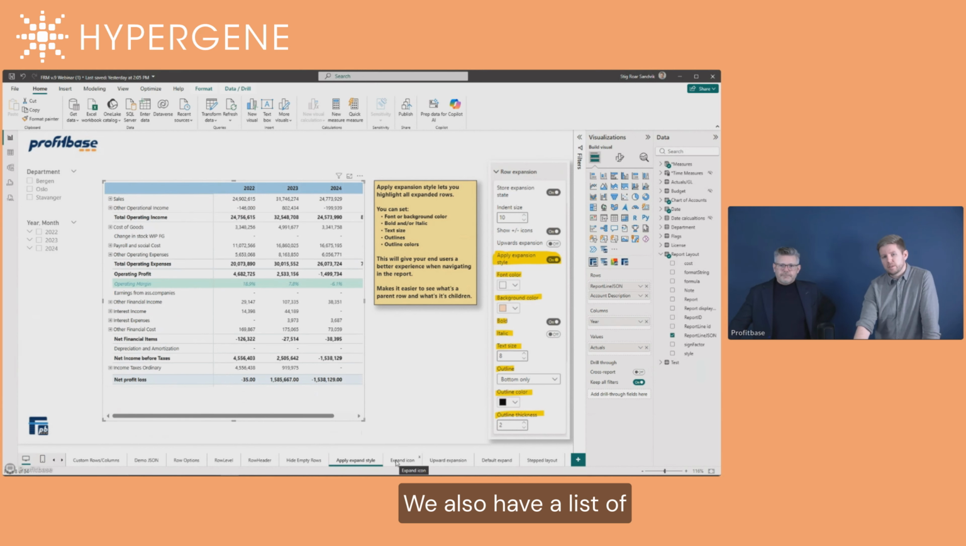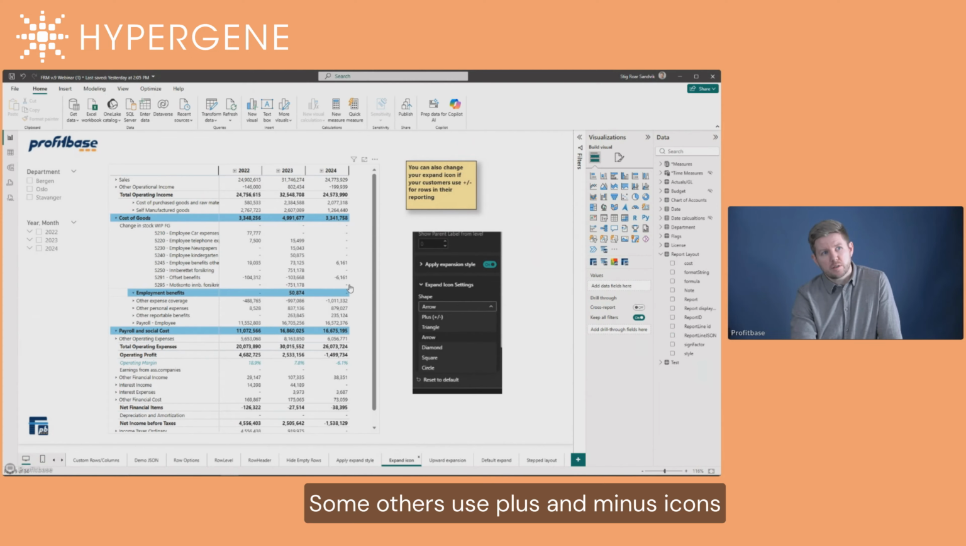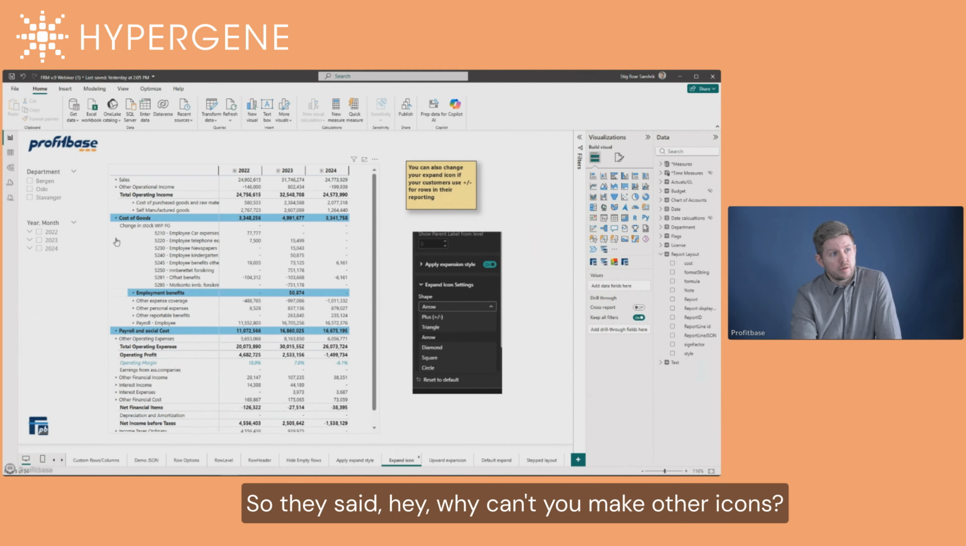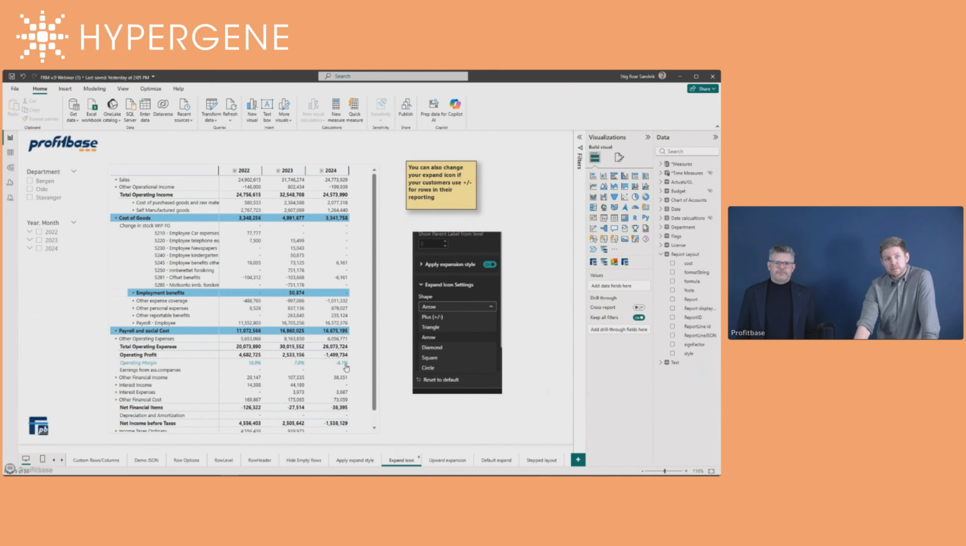Yeah, of course we made it, and we also have a list of alternative expand icons. So here we have a nice little arrow, because some people use plus and minus icons in the rows for the different values, so they said, hey, why can't you create some other icons? Minus is plus, and that doesn't work when you have that in your text title. So to avoid confusion, we have some other options for you here.